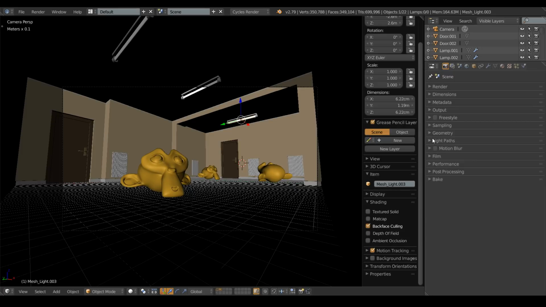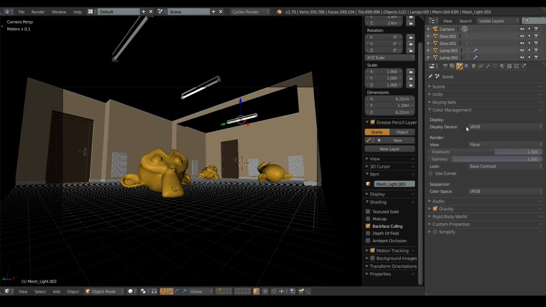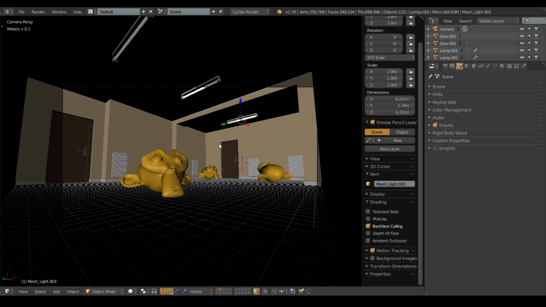Let's go to the light path settings. I'm using just a couple of bounces here and no reflective or refractive caustics at all. I'm not using the denoiser, but I eventually activate it. And also very important, I'm using the filmic color management here with a little bit of exposure increase. I'm using 1.5 exposure value here. Those are the render settings.